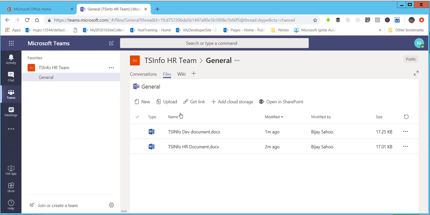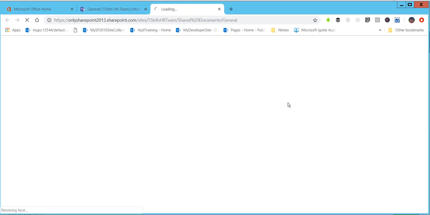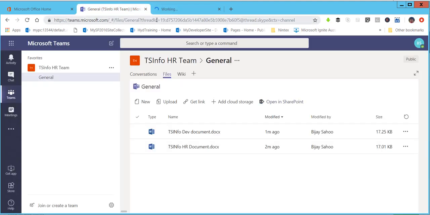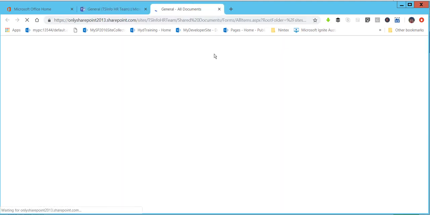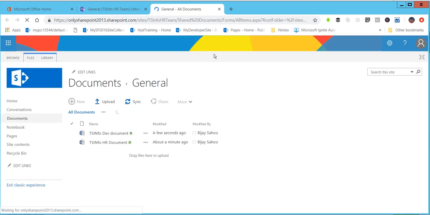And I want to showcase one more important thing: you can see here it is showing Open in SharePoint. If you click on that, what it will do is create a SharePoint site. In fact, it will create an Office 365 group, which ultimately is creating a team site over there. It will not be a classic site, it will be a new team site. You can see here, this is the team site, and these two documents have been uploaded here.